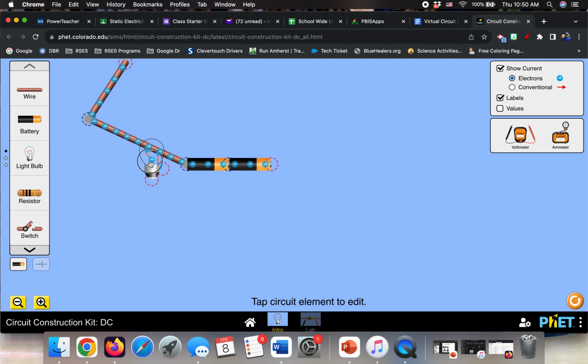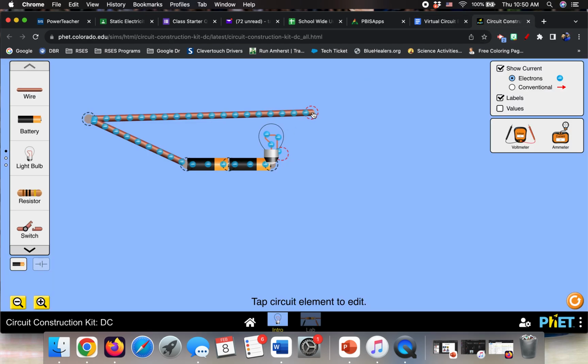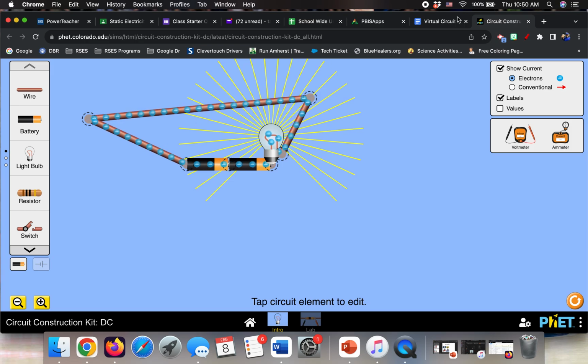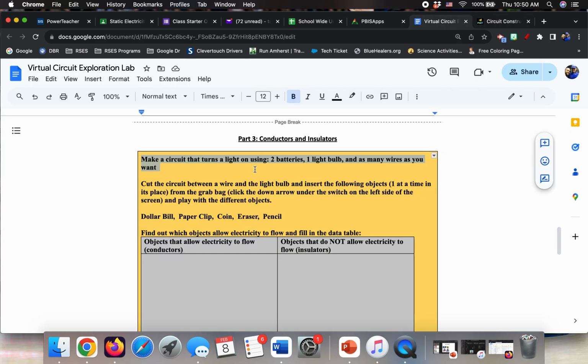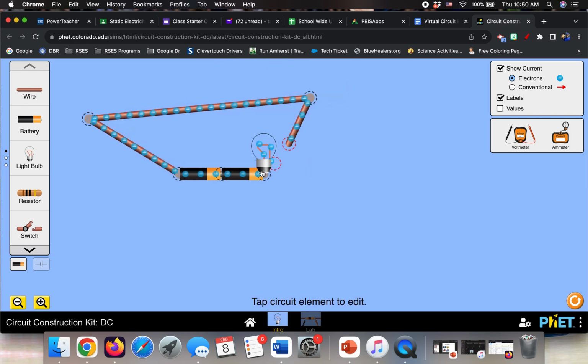So this one, I'm going to not make my light bulb light up on purpose to show you how to do the next part, but your light bulb should, well, actually I will. You can connect it, so the light bulb's on, everything's connected, the light bulb works. Then it says to cut the circuit between the wire and the light bulb. So I'm going to cut it.